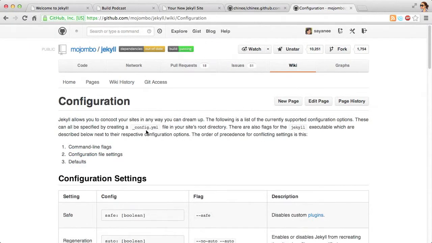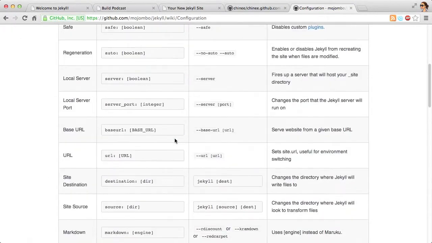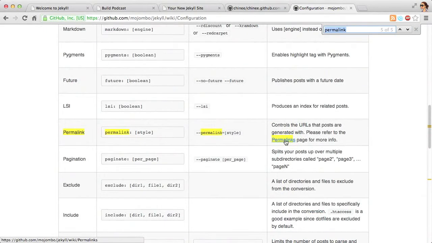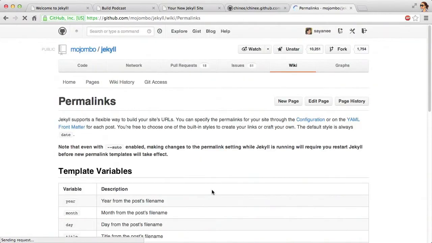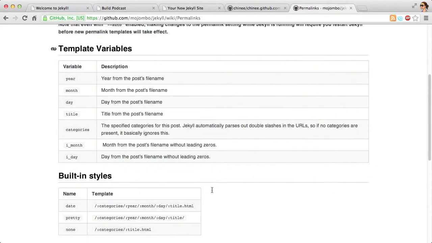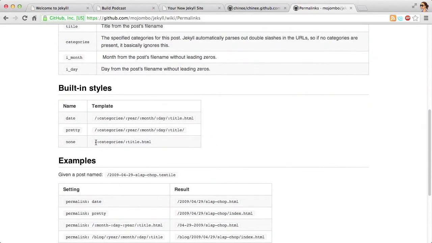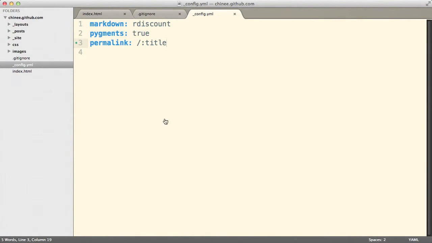This is the documentation for what to include in the _config.yml file. And let me just search for permalink. We can go to the handy permalinks page itself, and there you go. It will tell us various ways on how we can adjust the pretty URLs. Why don't we go ahead and try that in our browser?